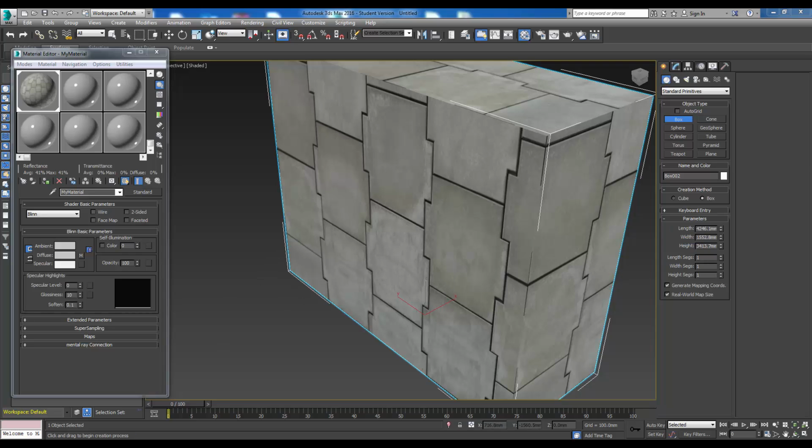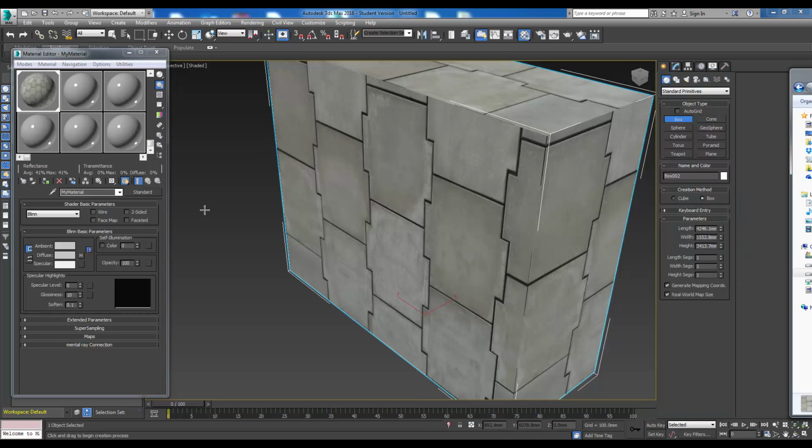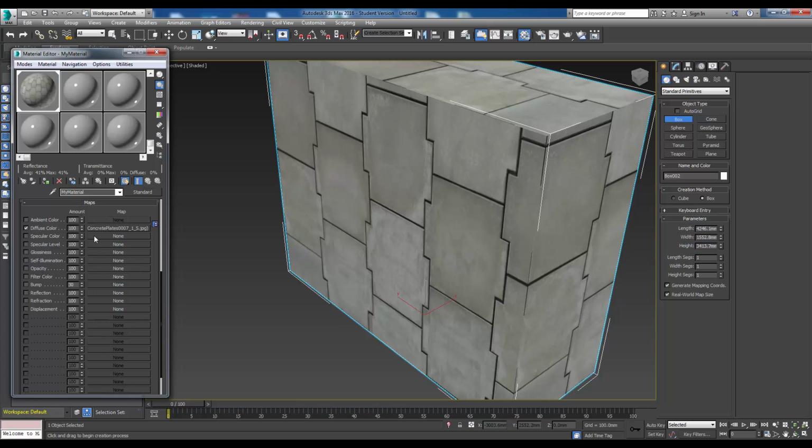Have a look in my browser now, and this is our original image, and you can see the bump map here. So it's concrete plates bump. So back into the material itself here, and under maps, if I open up this, you can see the diffuse color map is the one we put in. What we want to do now is put in the bump map. So let's open up this so you can see it happening.